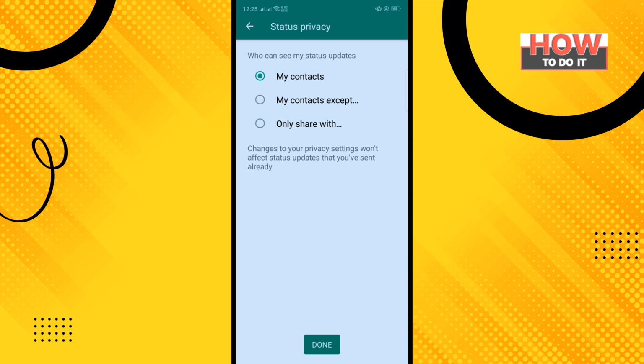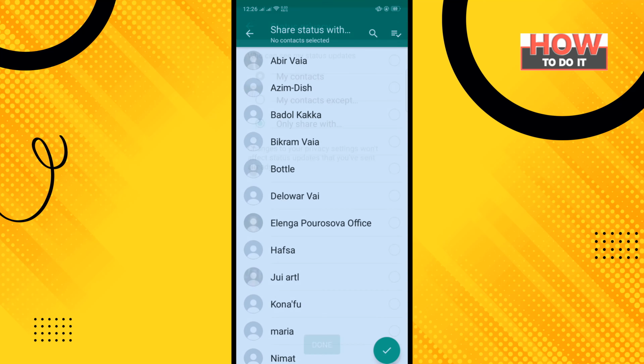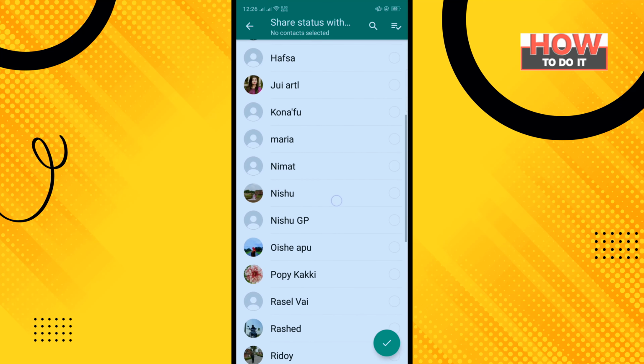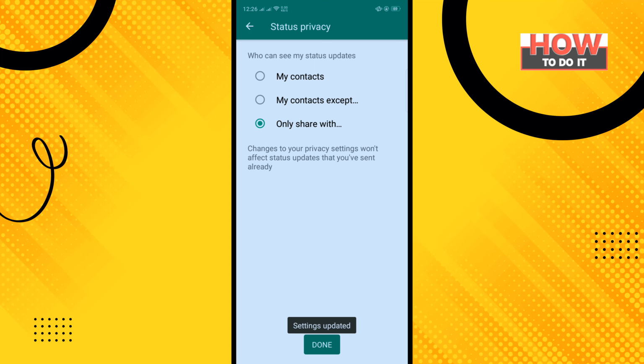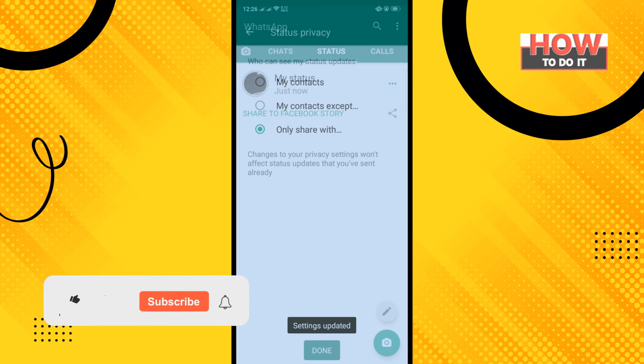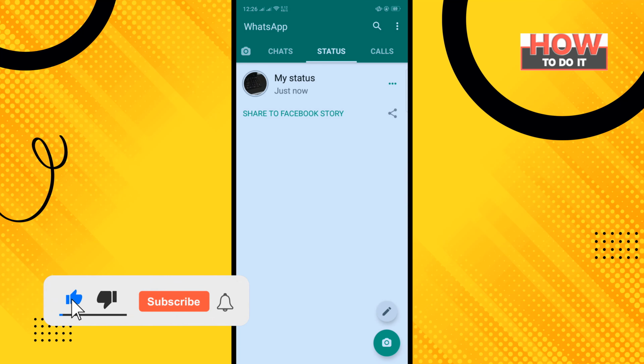And if you want to share your status with particular contacts, then tap on only share with and then select those contacts you want to share your status and tap on done. So that's how we can create a private status on WhatsApp.